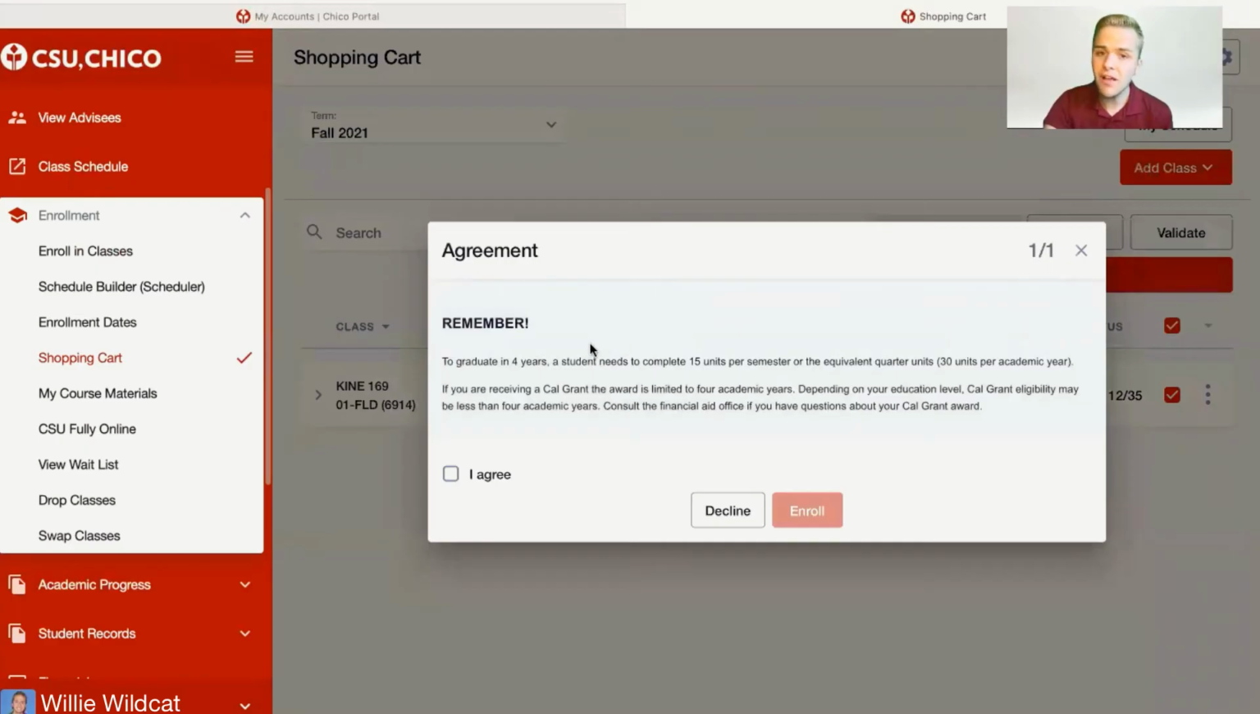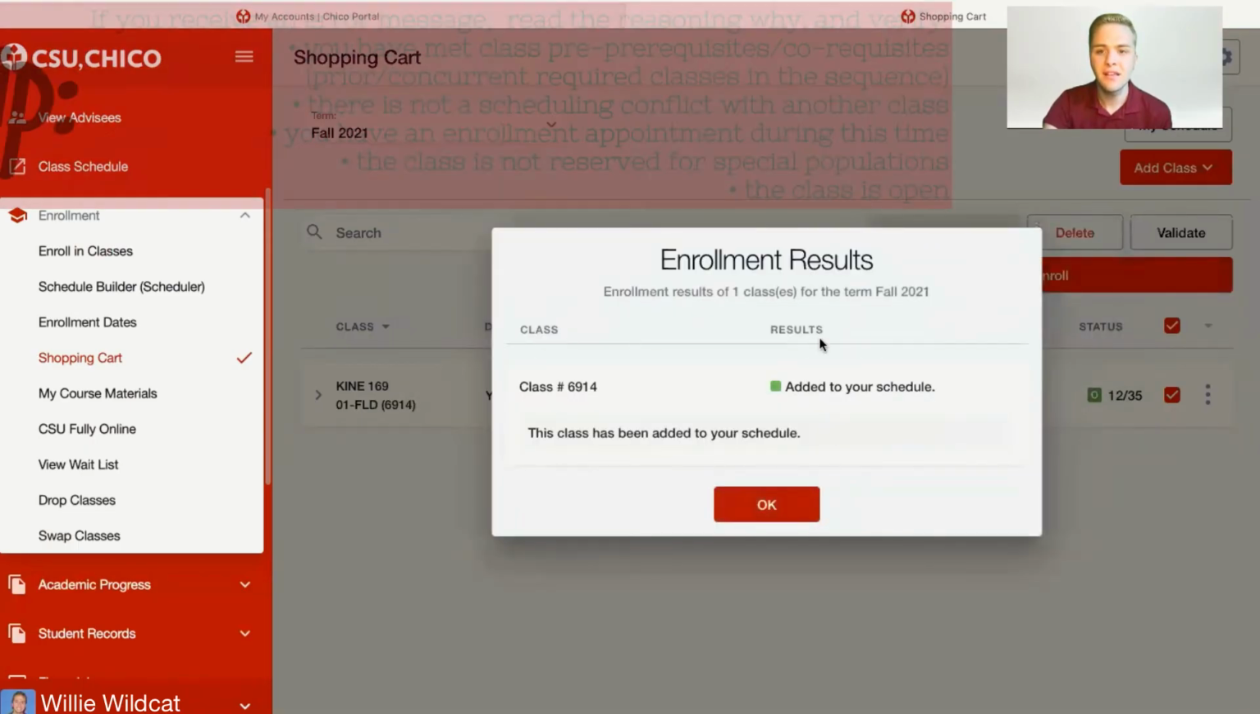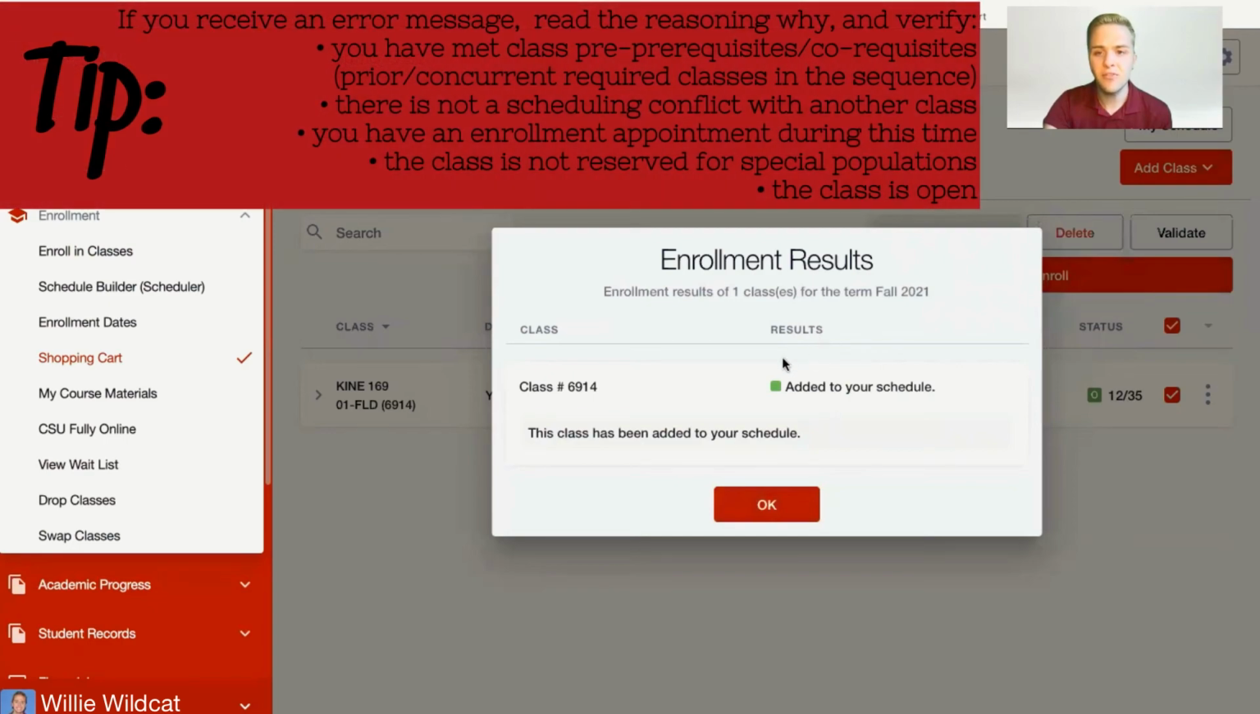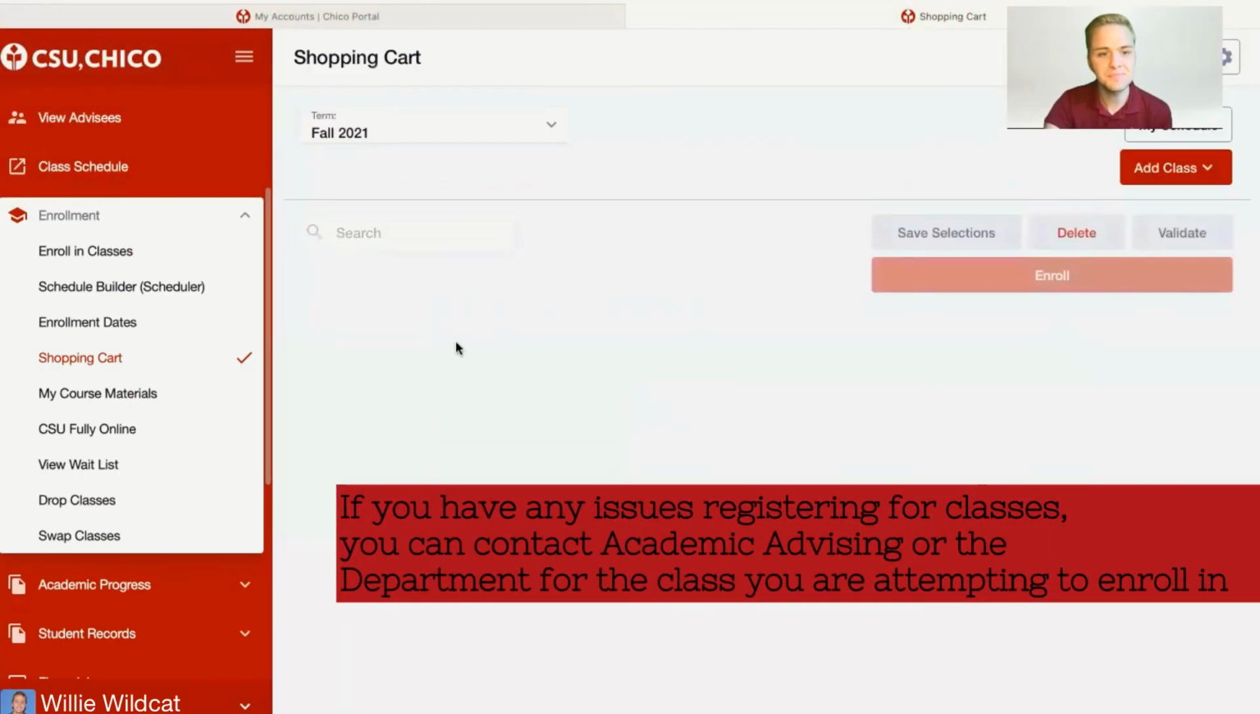Once you try to enroll in a class, it'll send you a reminder that in order to graduate within 4 years, you should be completing about 15 units per semester. You can hit I agree and then enroll. It'll then inform you of whether or not you were able to add the class to your schedule. In this case, I was successful in adding the class to my schedule. So I'm going to go ahead and hit OK.